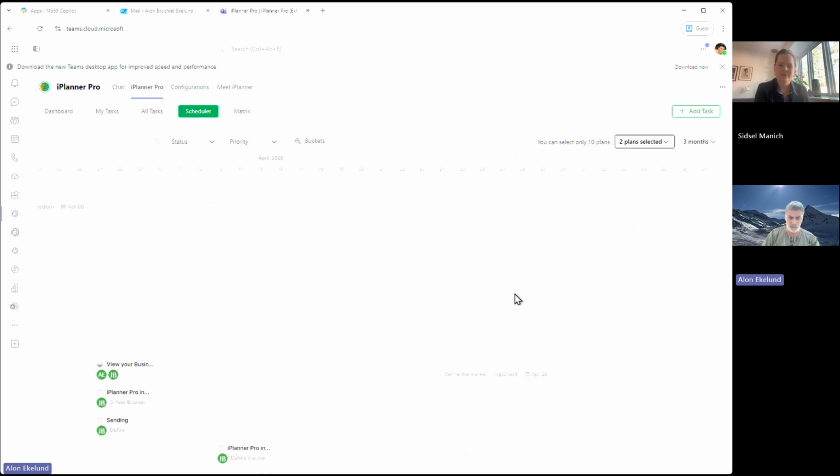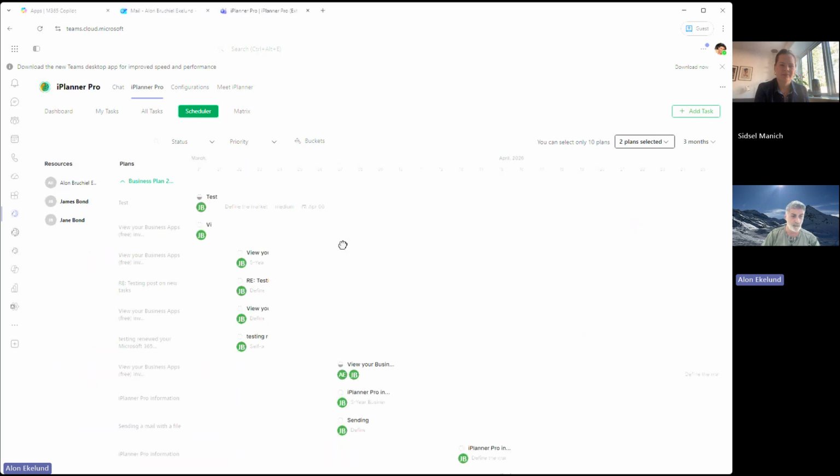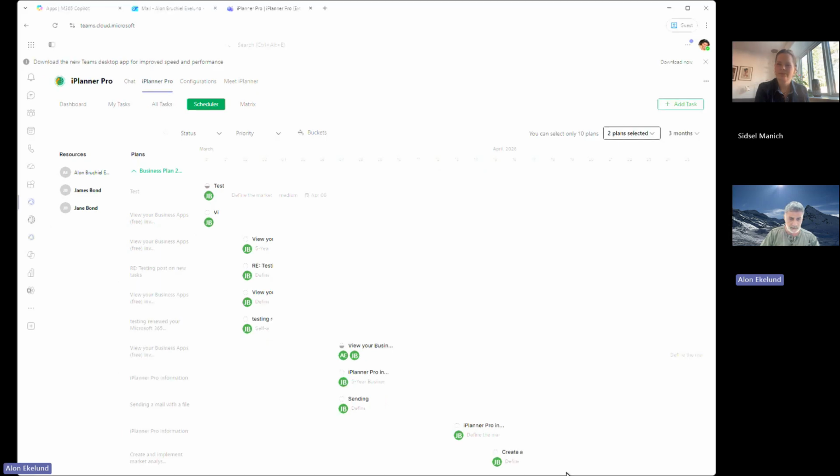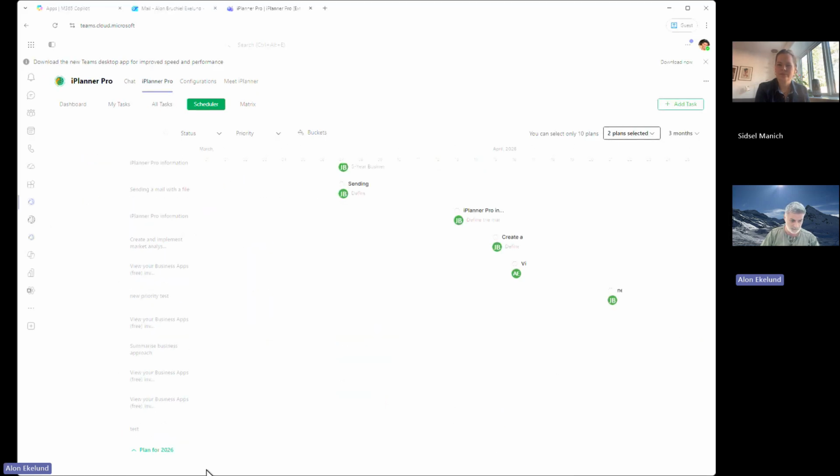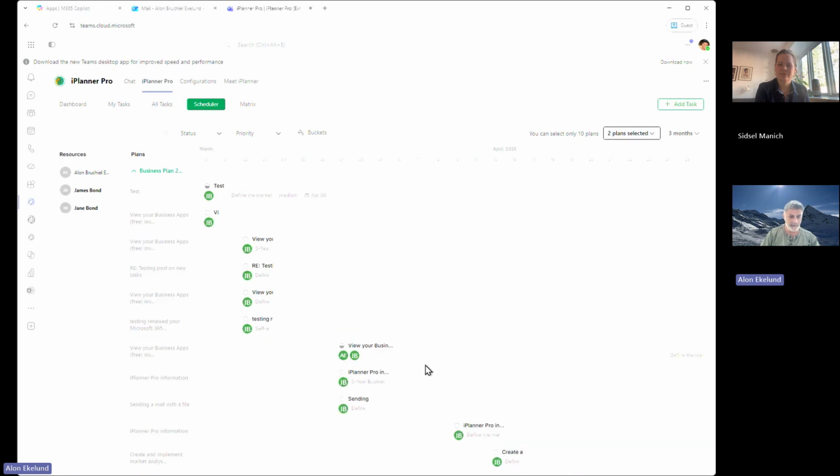And again, here I'll be able to look at the availability of both of these resources and find the places where I can add some tasks for them. So in this way, you can select the members, or you can select everybody and look at how it looks overall in your department if it's a question of all the resources you have. This is a way that I know a lot of people have asked for, to look at plans and resources across in a Gantt chart view. So this is what we offer here in iPlanner Pro.